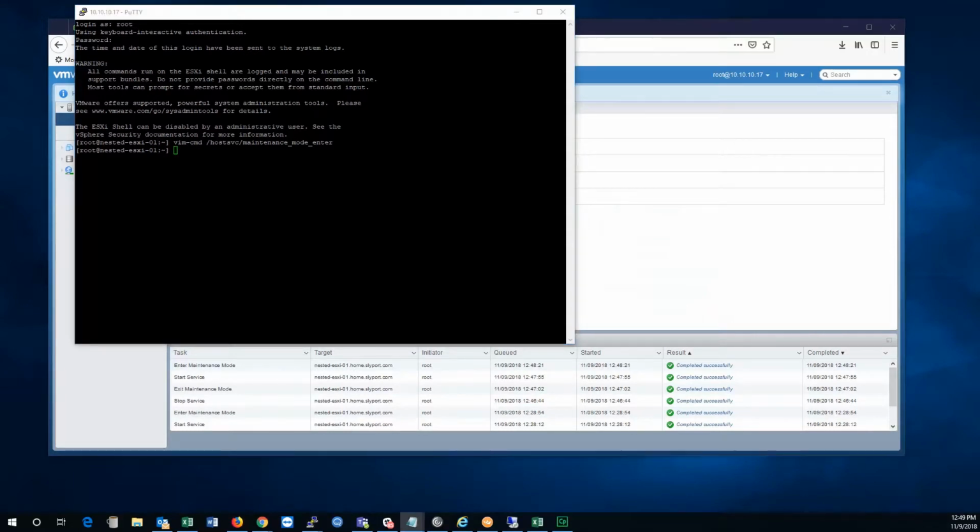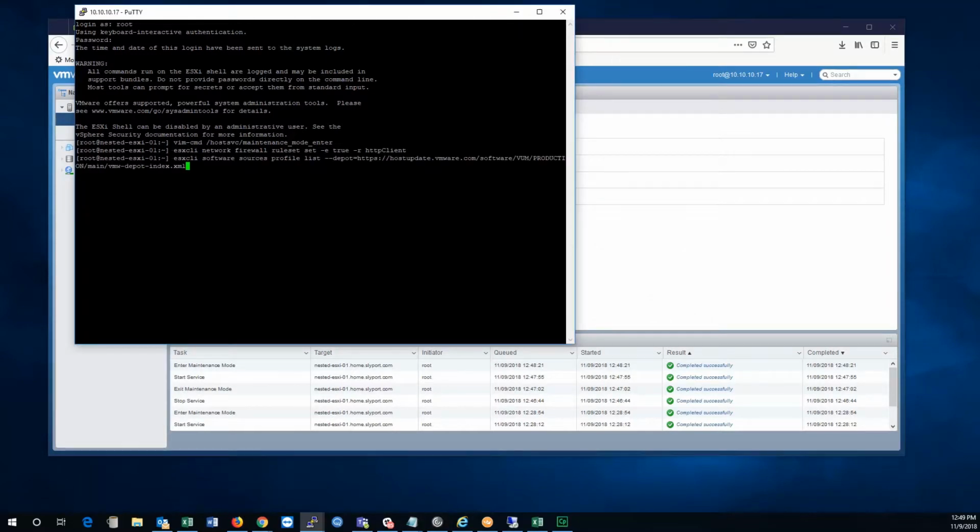So the next thing we're going to do is open up the firewall to allow HTTP connections. After that, we're going to view the repository where the updates are stored for VMware. And there it is, and it just takes about a minute or so to pull in the data.